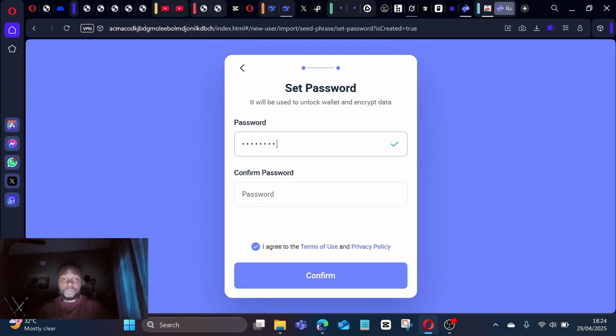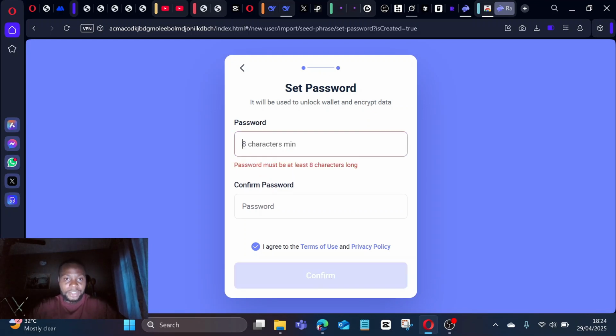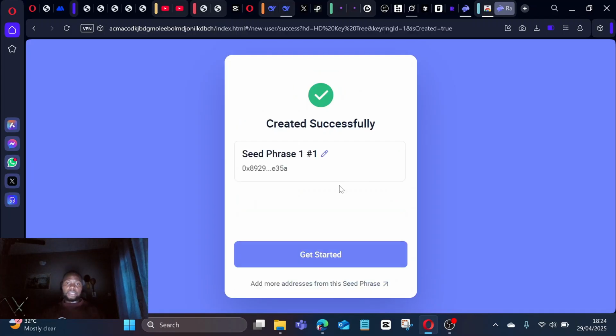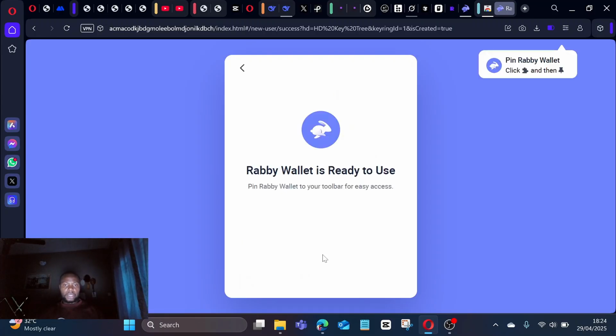So I'm creating a password for my wallet. I'll go ahead and do that, and then I'll have to confirm the password for this wallet. Once I'm done with that, I'll click on confirm, and that should be it. My wallet has been created successfully. I can go ahead and rename this wallet. I'll just rename it to Test Wallet for the purpose of testing. That'll be it, and I'll click get started, and my wallet is already set up.